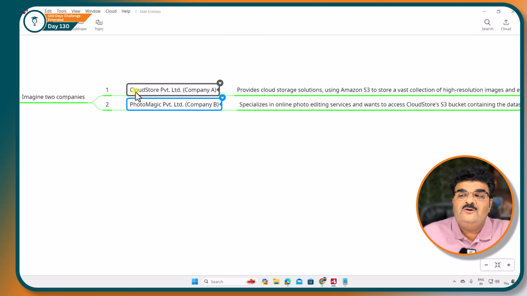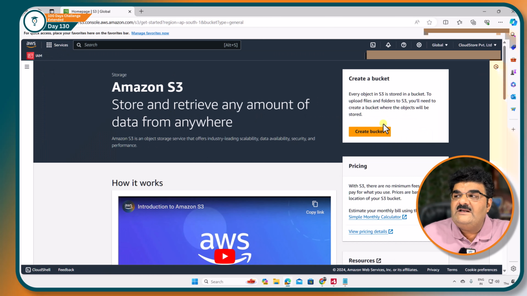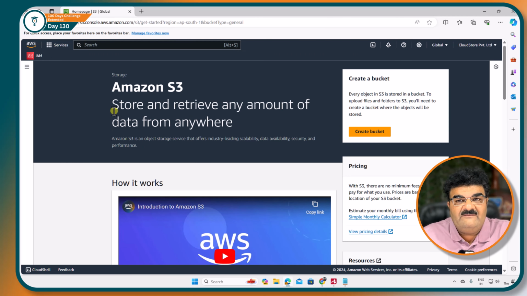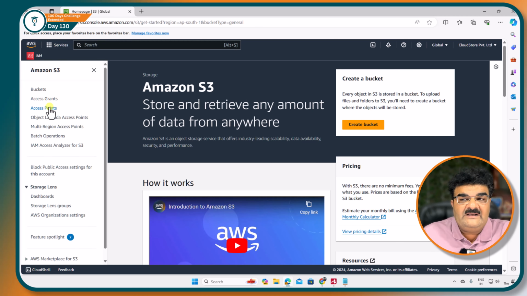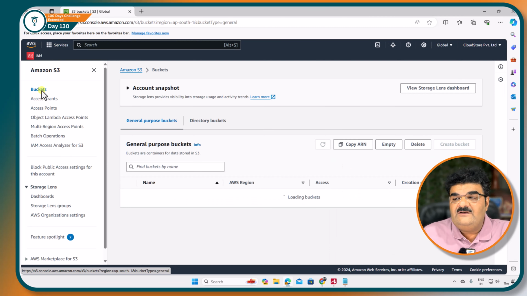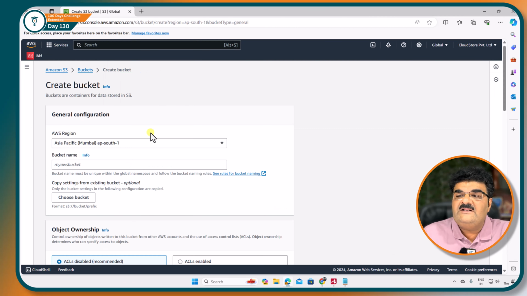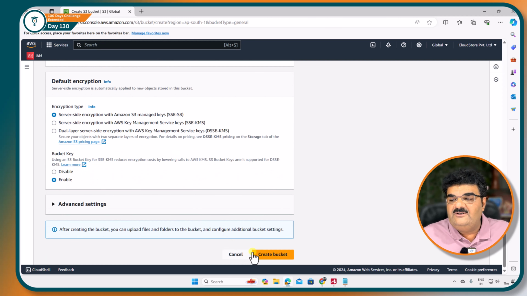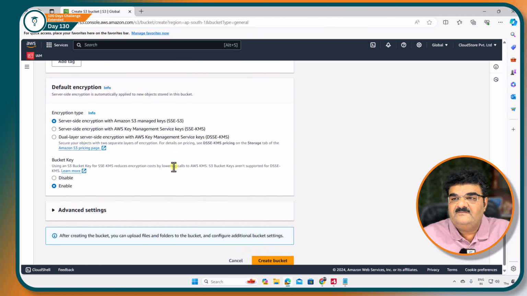First of all, I am going to the CloudStore Private Limited's AWS account. If you look at this right now, I am inside the CloudStore Private Limited AWS account and I am logged in as root. Okay. Going to the S3 bucket, and here I am going to create one bucket. I don't have any bucket right now, so let me click on create bucket and give a name. Let's say HD pictures, and let me click on create. So I just created one bucket.